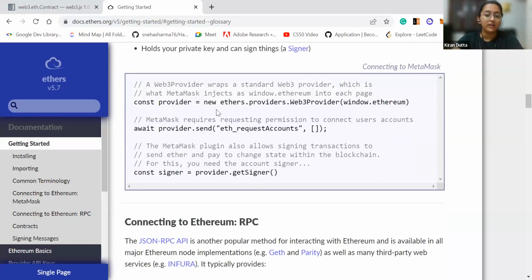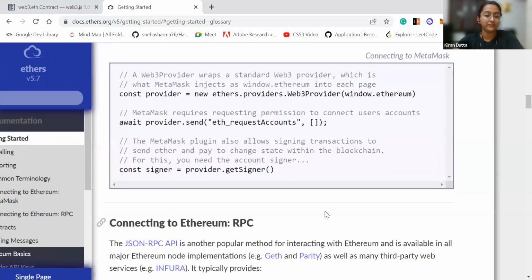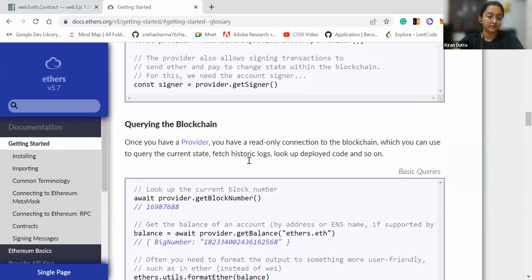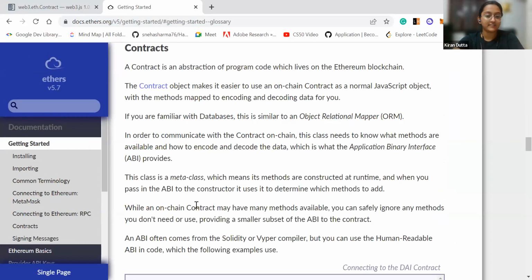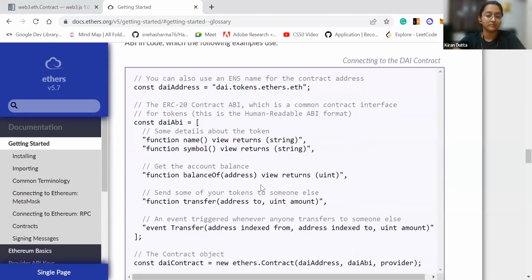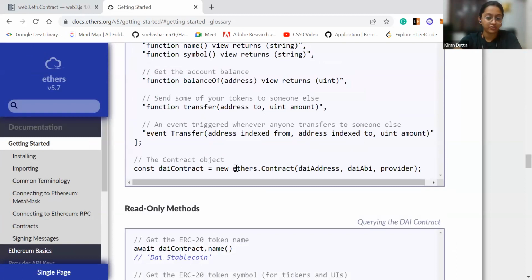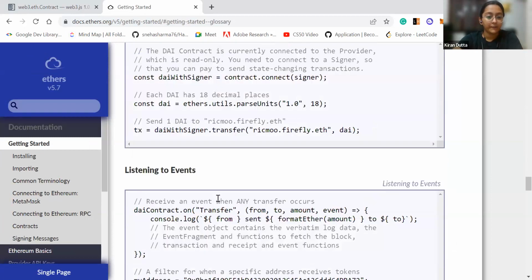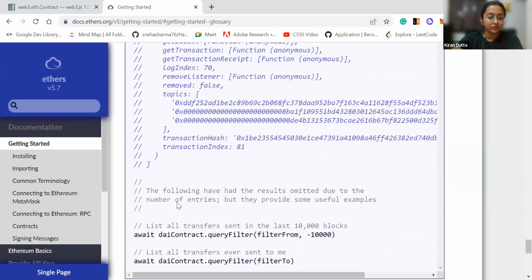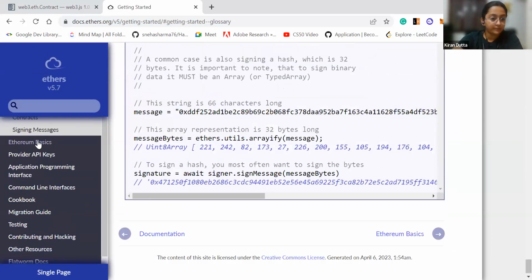Now, if you see here, you've seen something like ethers.providers.Web3Provider(window.ethereum) or provider.send, getSigner. So just explaining everything: Web3Provider wraps a standard Web3 provider, which is what MetaMask injects as window.ethereum into each page. Damn, everything looks so complicated, right? But over time, it's going to simplify as much as possible. We are going to simplify it as much as possible, right? These all will be like random stuff.